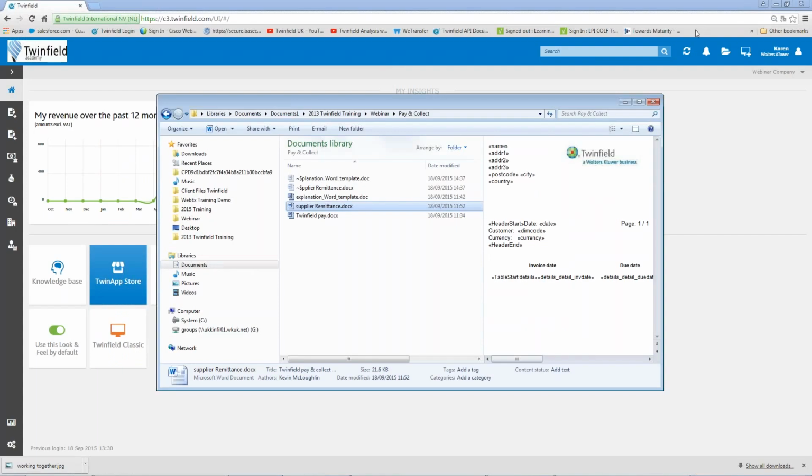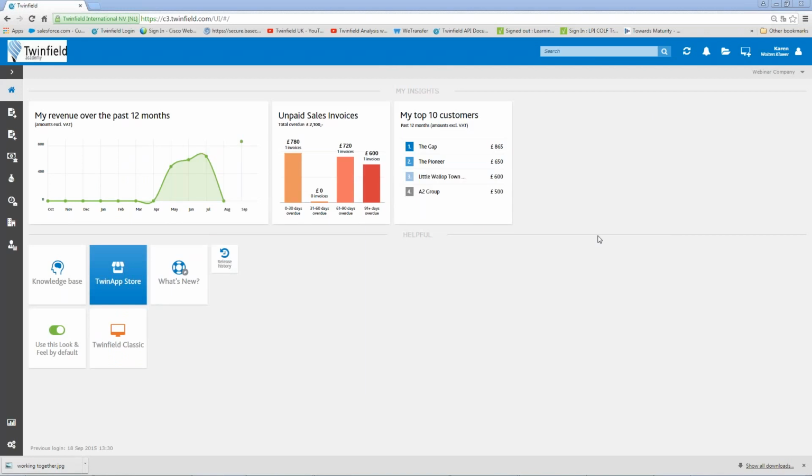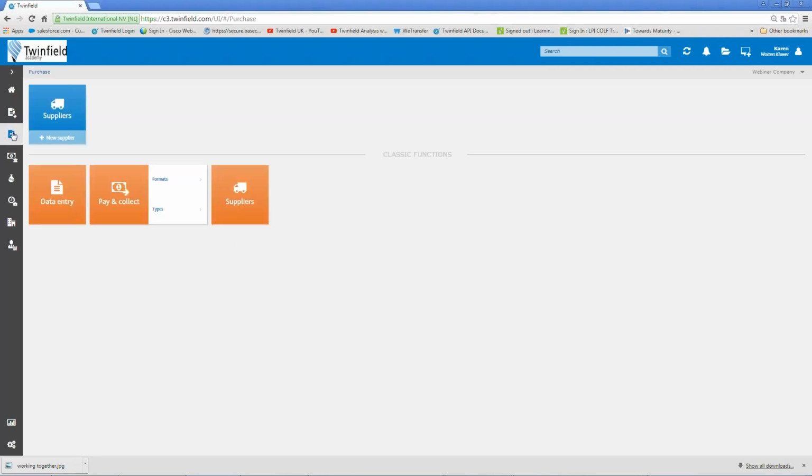Okay, so let's minimize Word and close out of all of these other areas. And now let's go into Pay and Collect. So from my side hoverbar, I have my option for purchases. And from purchases, I've got my Pay and Collect button here. But the first thing I want to do is to create the types.